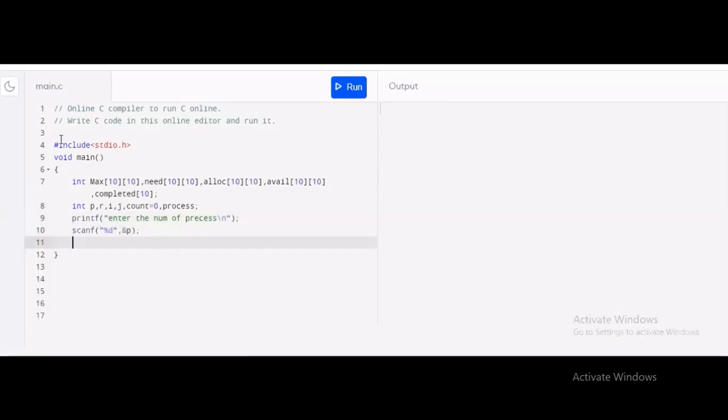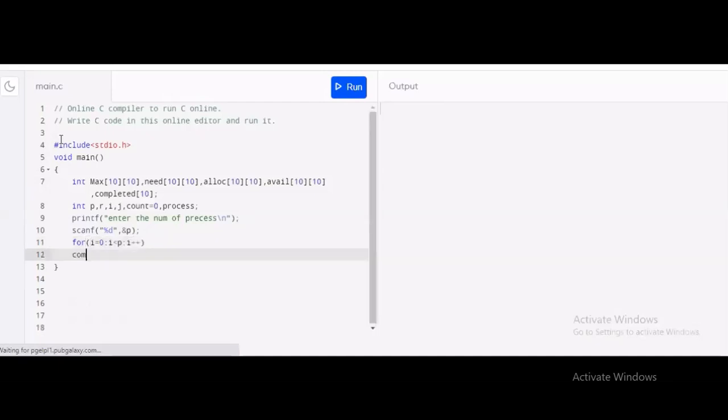Now, to store the completed process in the array, I will use a for loop. For I is equal to 0, I is less than p, I plus plus, and I will initialize the value of the array to 0. So I will write complete array I is equal to 0.